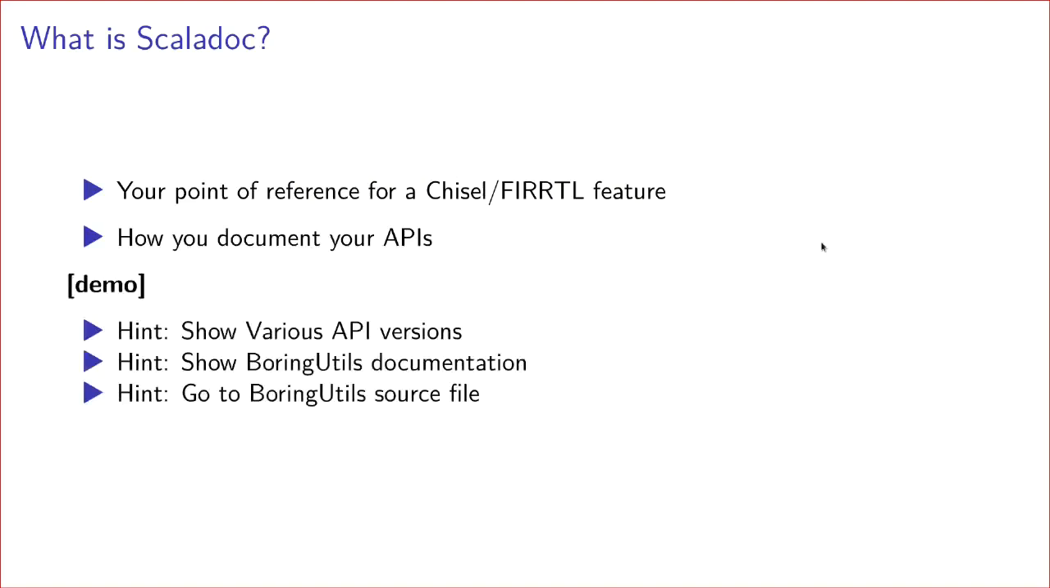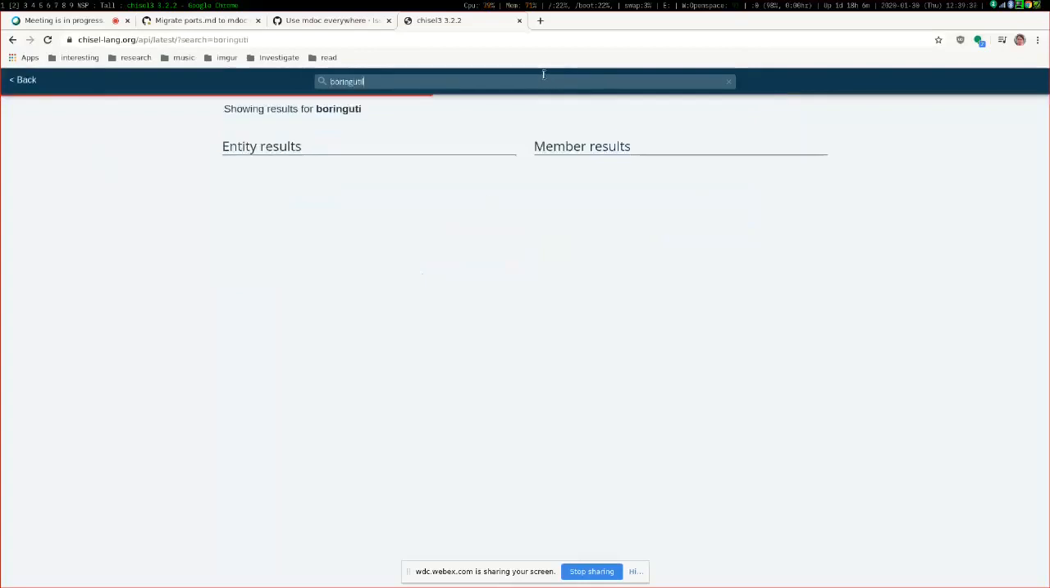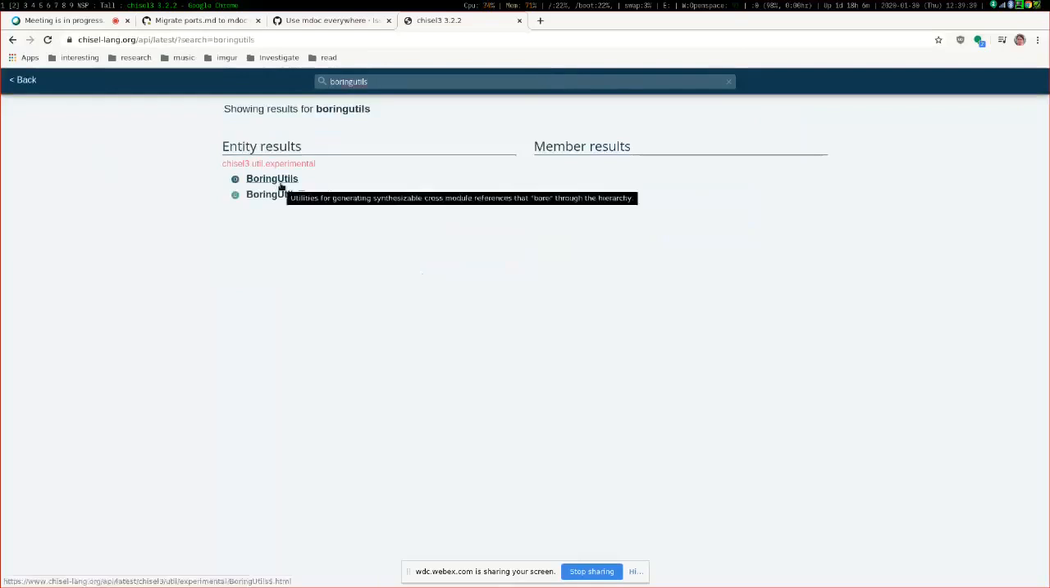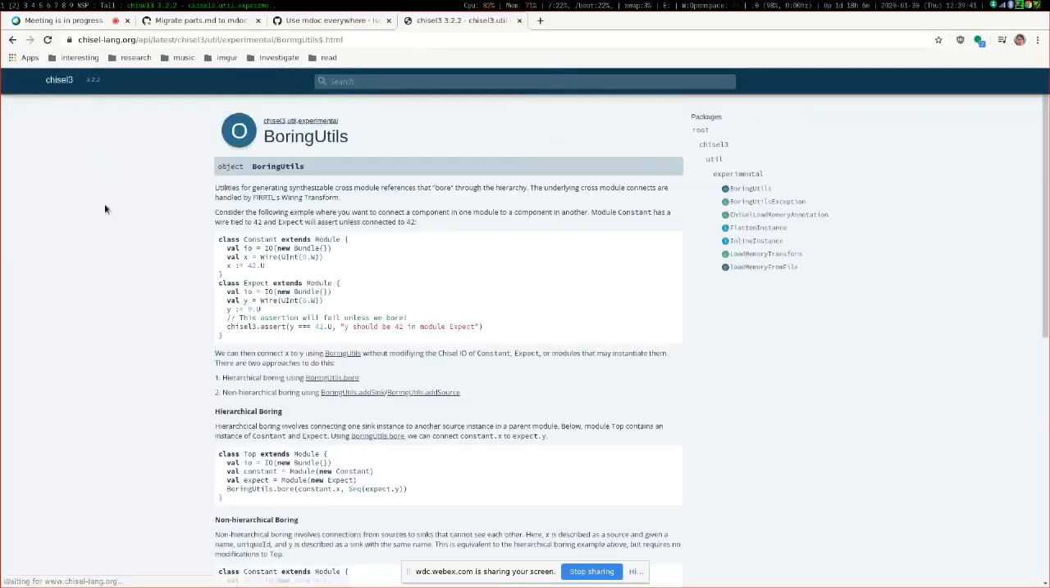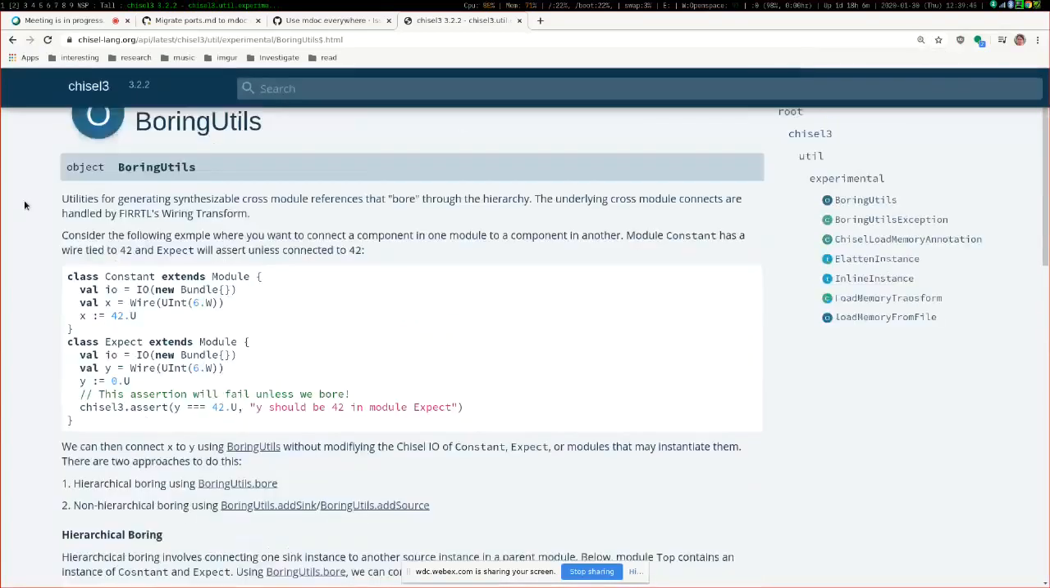And then what I'm going to show here is just a few things on the website about this. I did already show you that we have multiple versions of the API documentation. In this case, the latest is pointing at 3.2.2, which is the latest one. But you heard about BoringUtils, and you want to go and look at it. So you pull this up, and you get a lot of information, right? So what is BoringUtils? It's utilities for generating synthesizable cross-module connections that bore through the hierarchy.